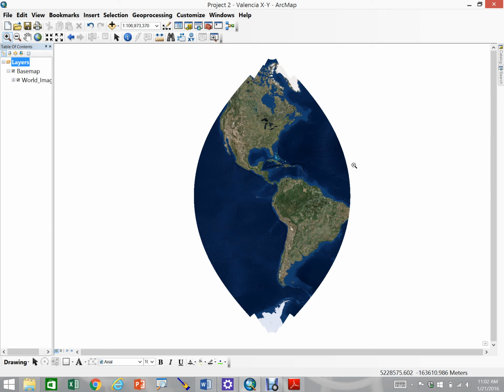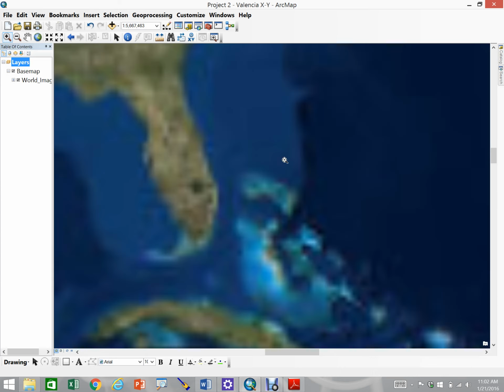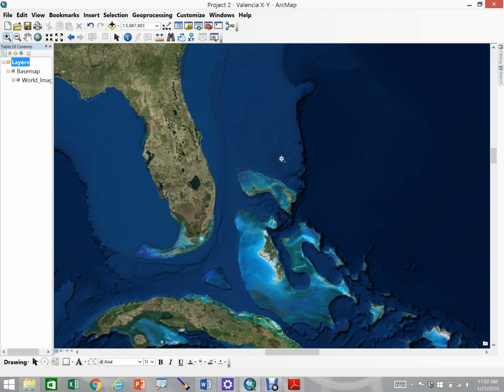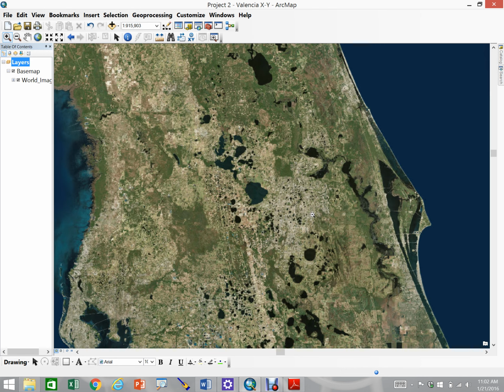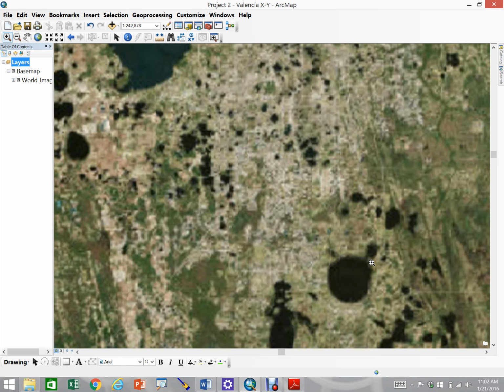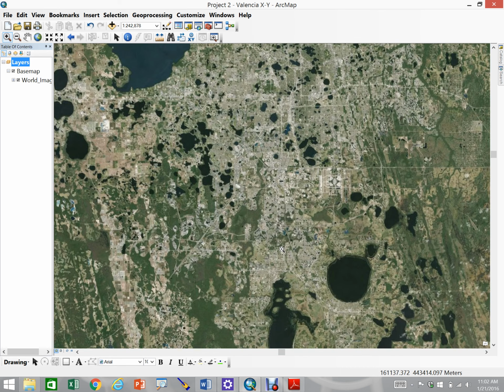Okay, so I'm going to go back and zoom in back to where Florida's at, just to get me located similar to where I need to be. All right, now the next thing that I want to do is I want to locate the X and Y coordinate for where Valencia College is. So I'm going to zoom in toward an area that I believe Valencia is. I can zoom all the way in, but I'm not going to.